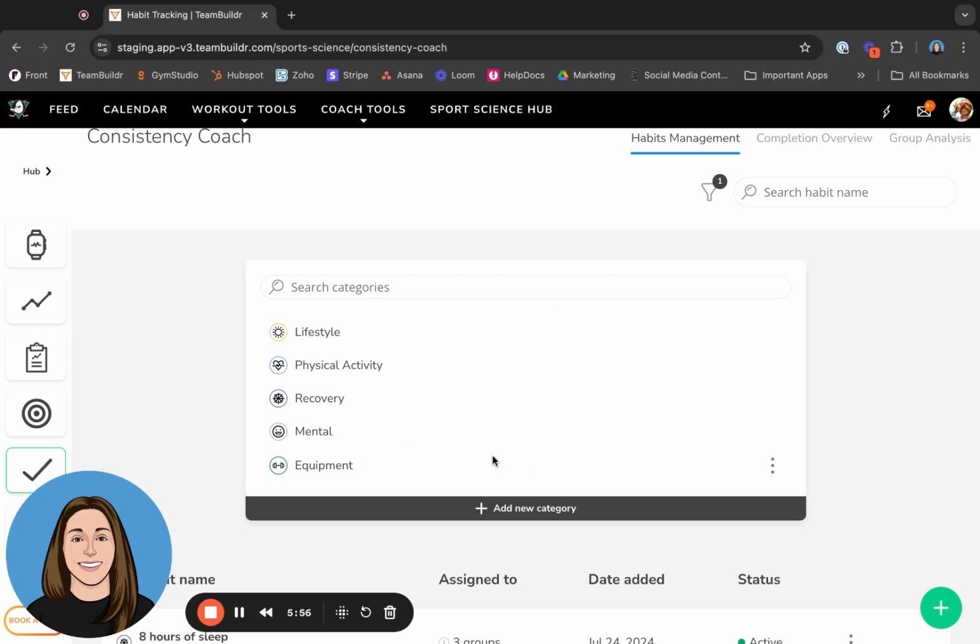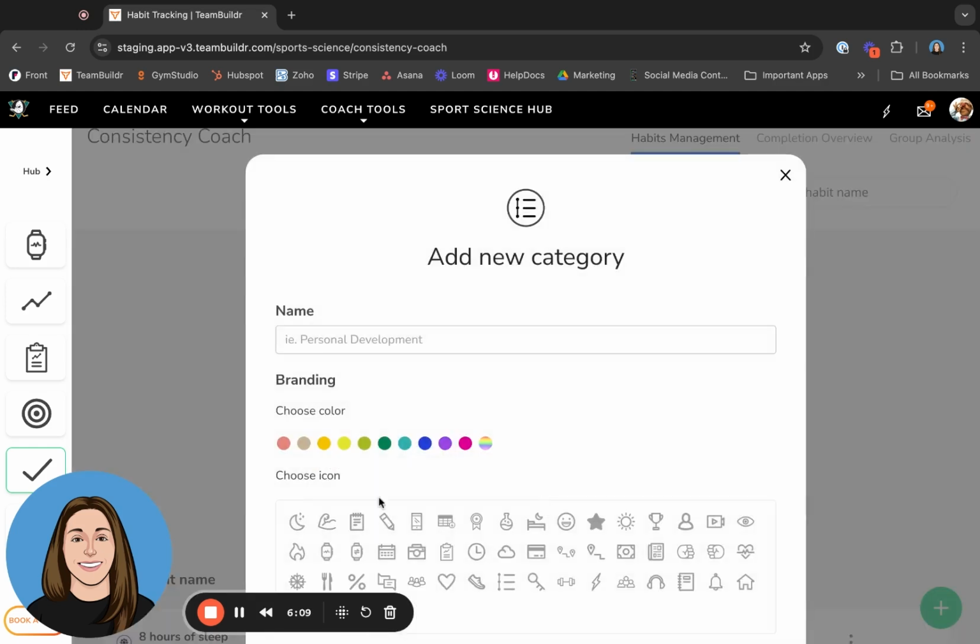Over here is our categories box. We can choose to click these three buttons and edit and delete any of the categories that we've selected for our habits. We can also add a new category by clicking the plus button right here, and we can simply name what we want our new habit category to be. We can also add any color to it, as well as select an icon for it.